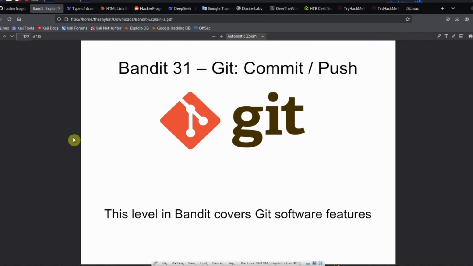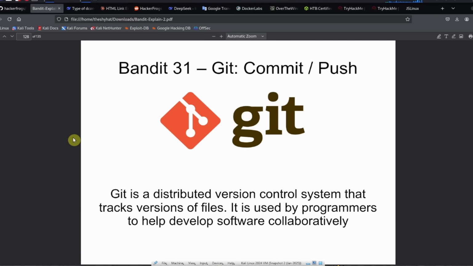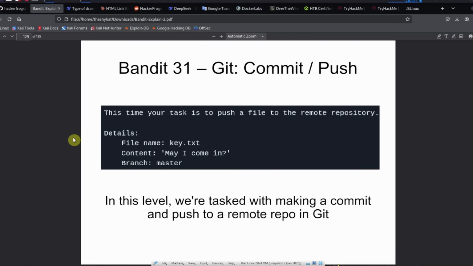So this level in Bandit covers Git software features. Git is a distributed version control system that tracks versions of files. It is used by programmers to help develop software collaboratively. So in this level, we're going to be doing a git commit and then a git push. In this level, we're tasked with making a commit and pushing it to a remote repo in Git.